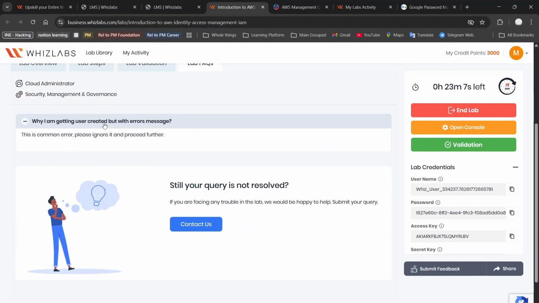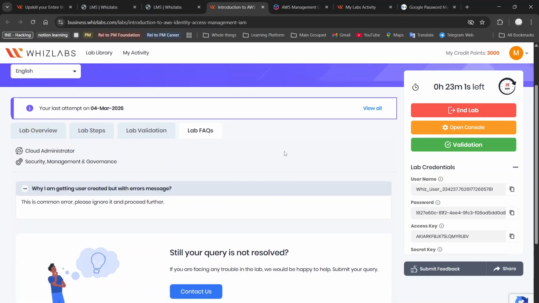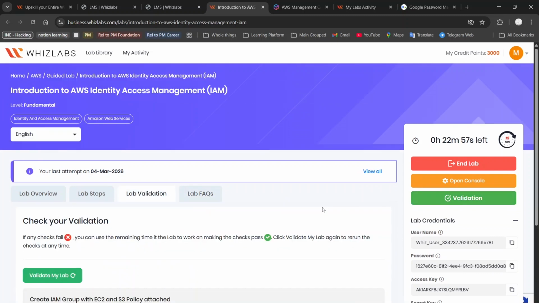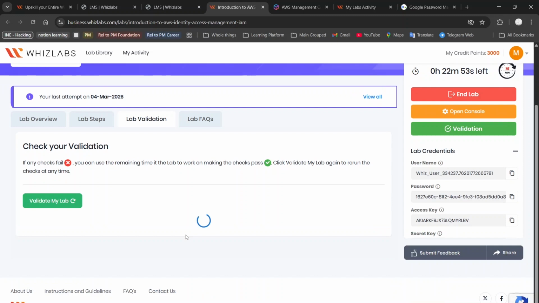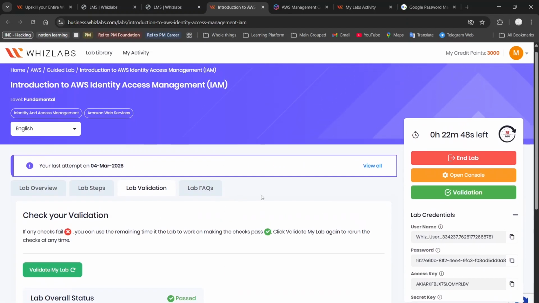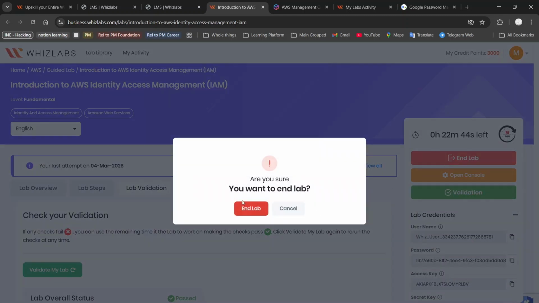There I am getting user created with errors. It's a common error. Please ignore and proceed further. Okay, so that's the lab which we have provided, which we covered till here. I've cleared the lab with the 100% ratio. Just end this.